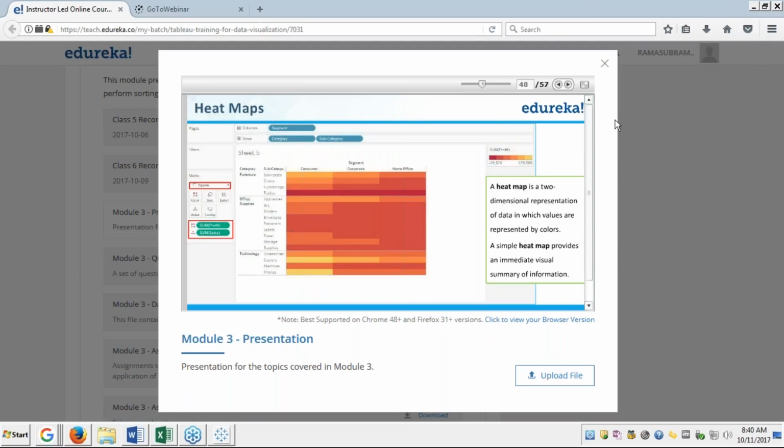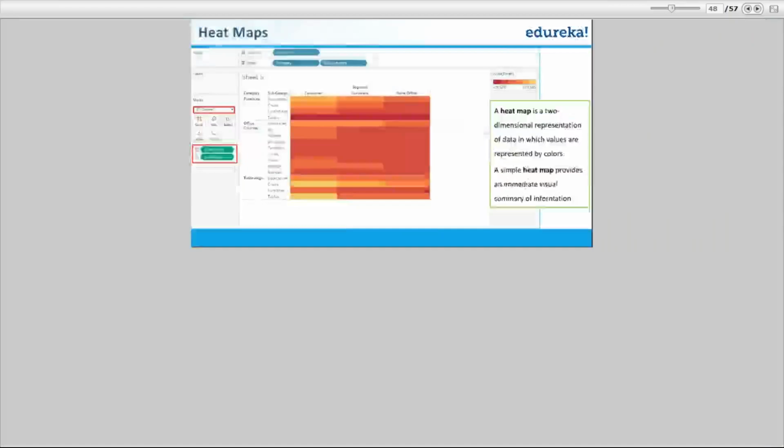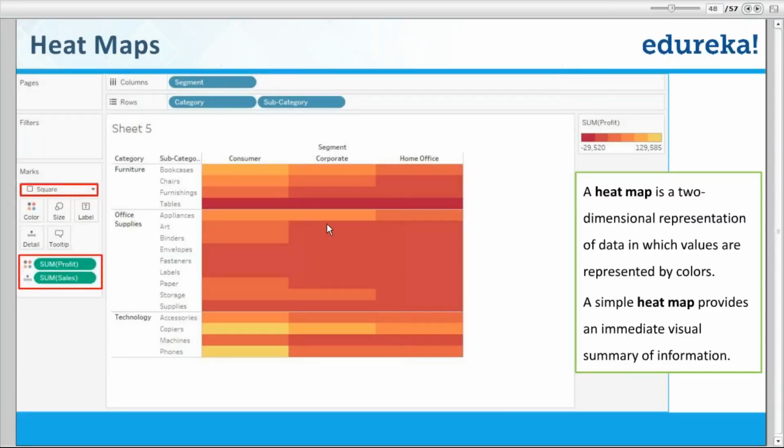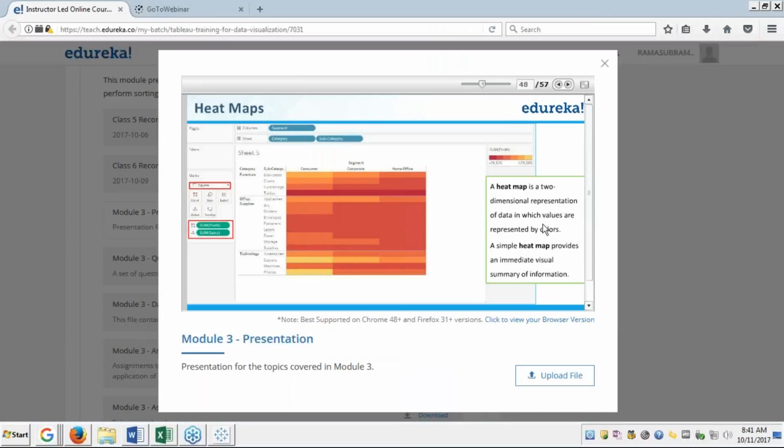Yes. Yeah, friends. So this heat map is something which is going to give us some information on what are the products that are really doing well, and what are the products which are not doing well across all the segments. So when we are seeing that, this is a visual representation of the data, more of colors. It uses colors only.